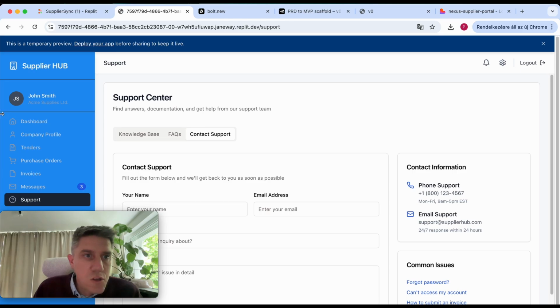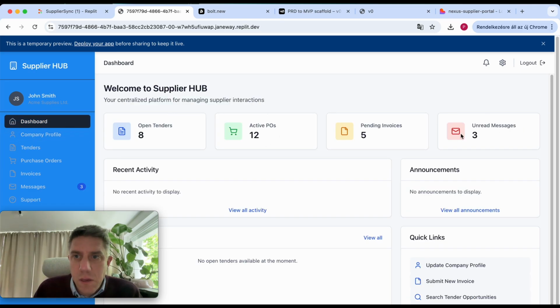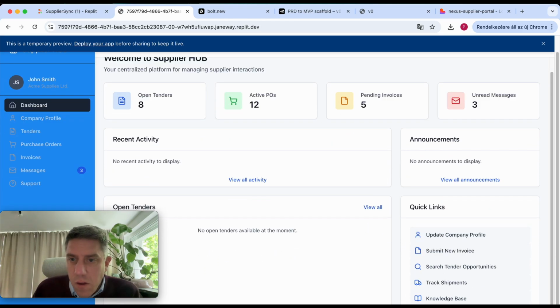I like the dashboard. I like these tiles here at the top. There are some quick links. That's looking good.